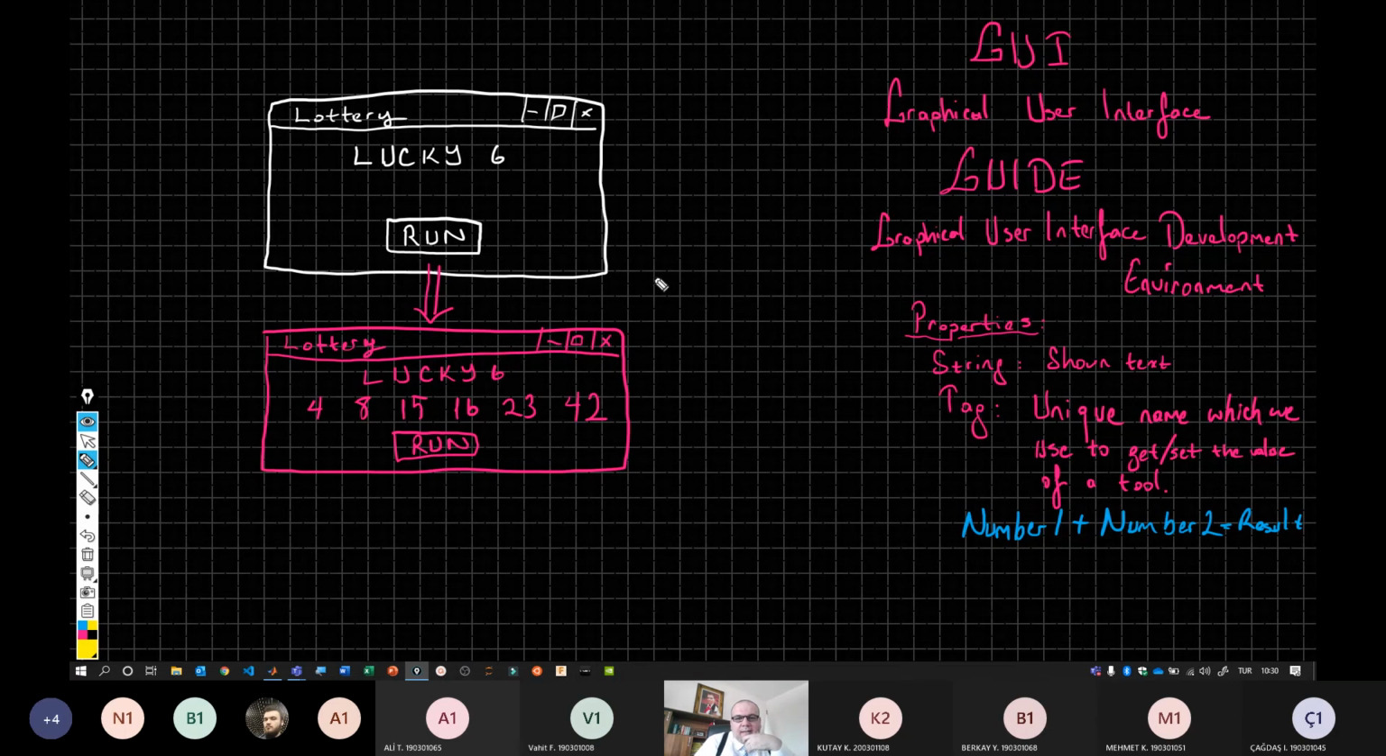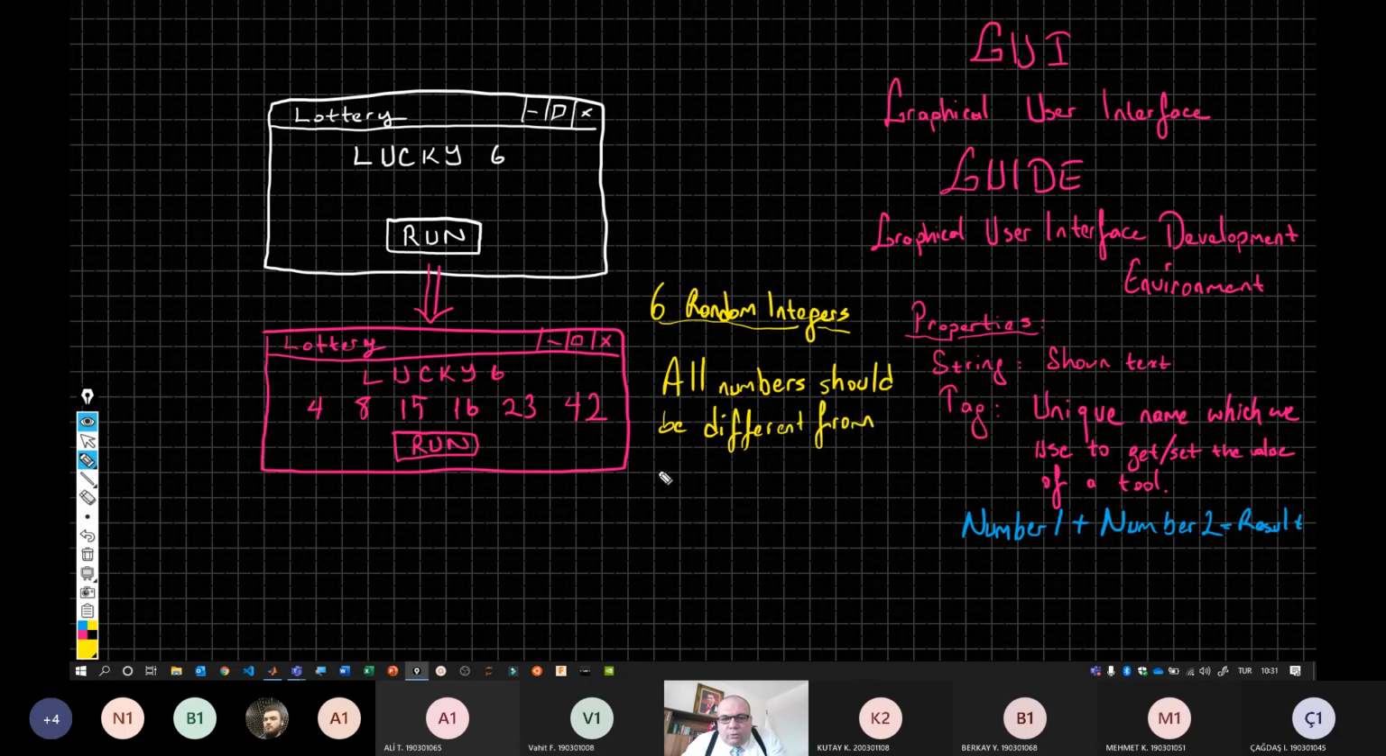So there will be 6 random integers. I'm gonna write the rules. So 6 random integers, and these must be unique. So all 6 numbers will be different from each other. All right. All numbers should be different from each other. So all of them must be unique from each other.